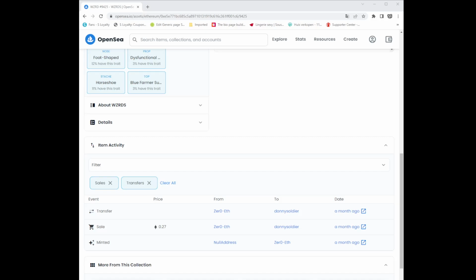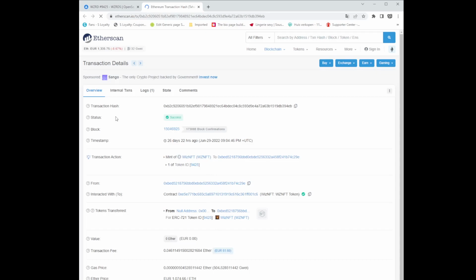I go to one of the transactions that happened on any of the items in the collection, and I click on this, which opens the transaction hash, every detail about that transaction in Etherscan. For those not yet familiar with Etherscan, this is a tool you need to understand. You need to learn how this works, what you can learn from it.